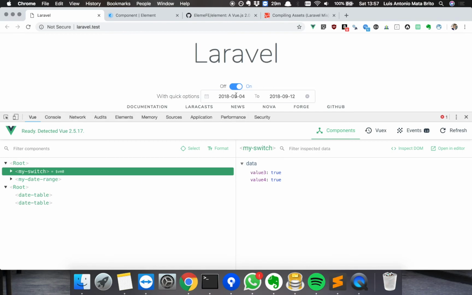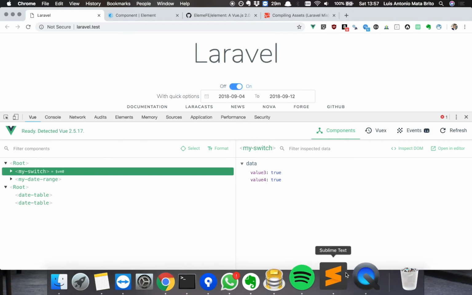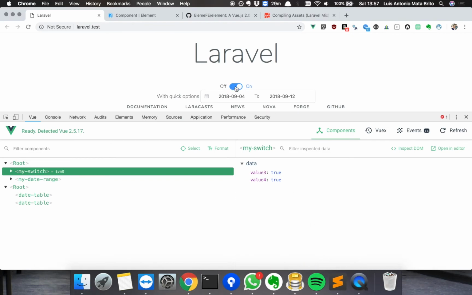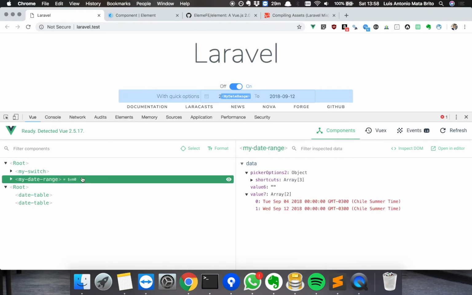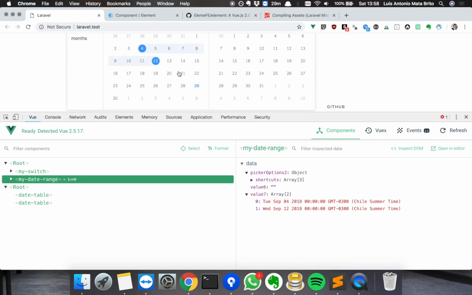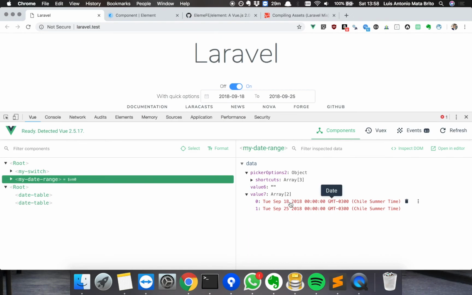You can see that the value is true, okay? And if I move this, it becomes false. You can see it's another value because remember that we deleted the first switch that we had there and we left the other variable, but you can see that we can move that. And also the date range, you can see that right now it has this array of variables. But if I go here and I select, let's say, from 18 to 25, check this out. It's moving there. So it's very nice.